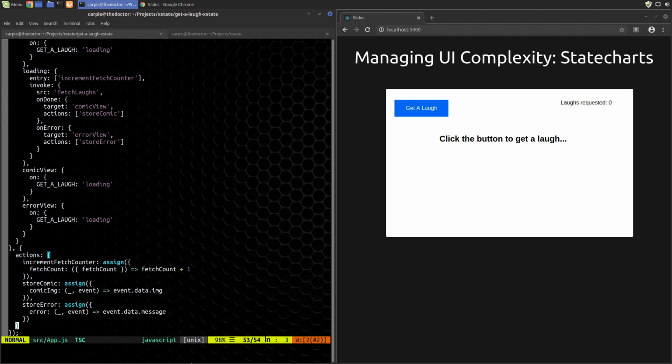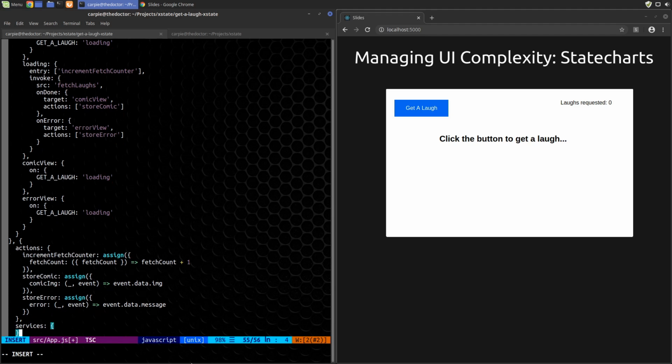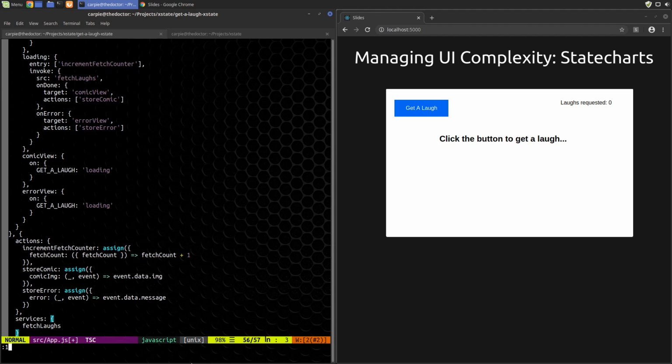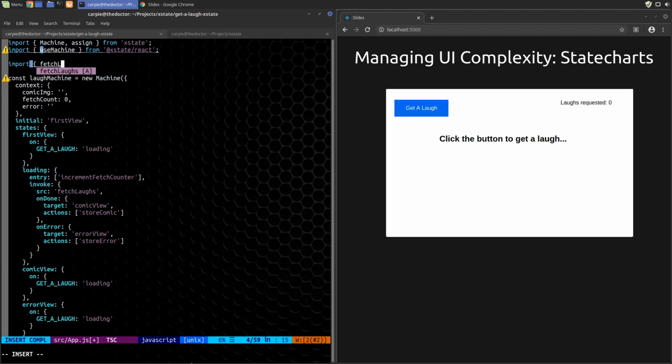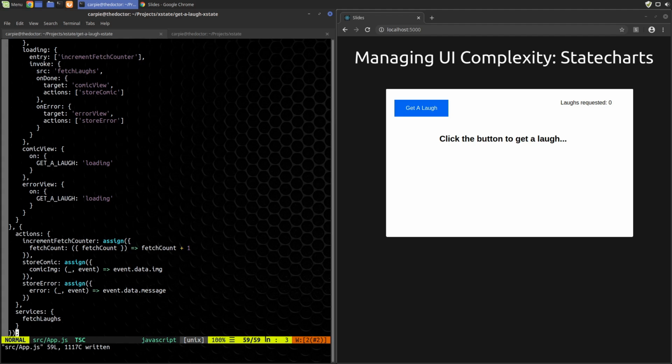The only thing missing is that fetch call to load the comic. Xstate refers to things you invoke as services, so let's add that as a service. Okay, we pretty much designed the whole system and we haven't written any React code yet, so let's do that. We'll start pretty much like we did the last application.